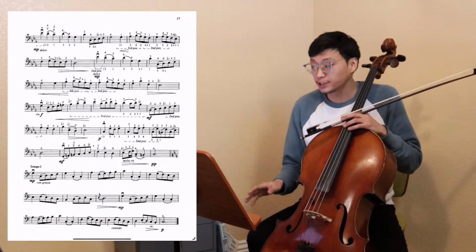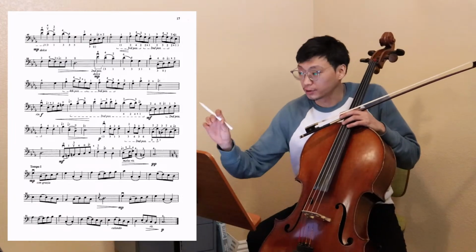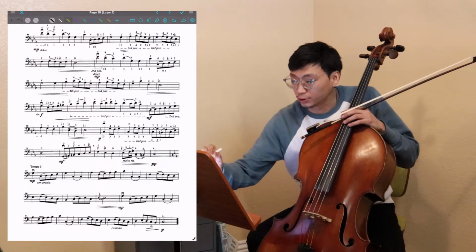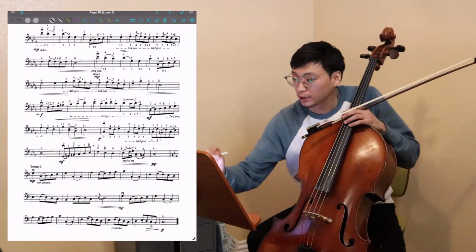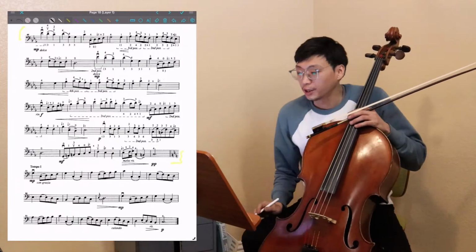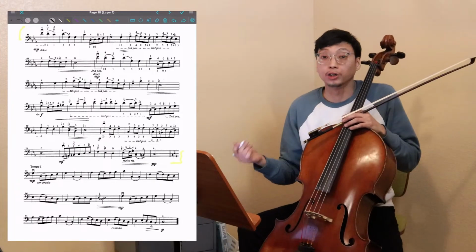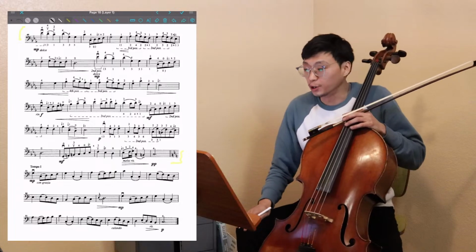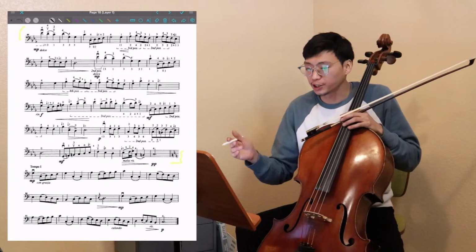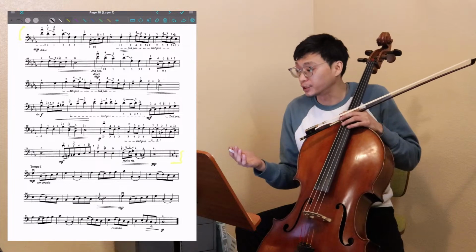So the second page here, let me just color code it as usual. So starting from here until here is what I would call the minor part, right? So the minor section is when we just change the keys to the minor.